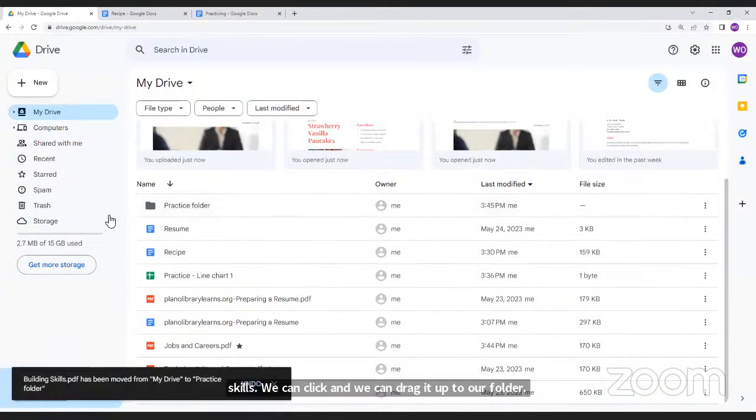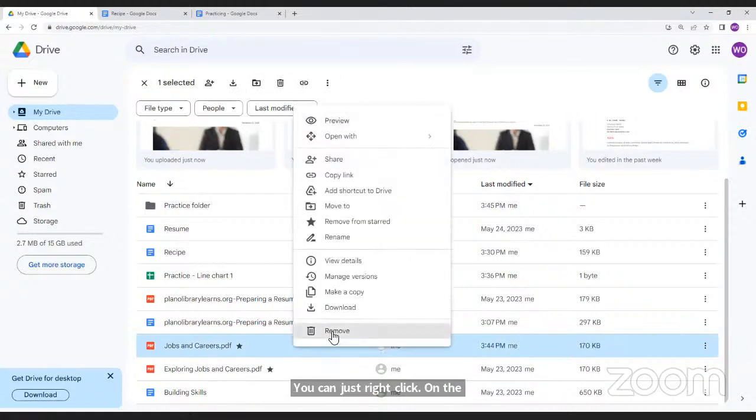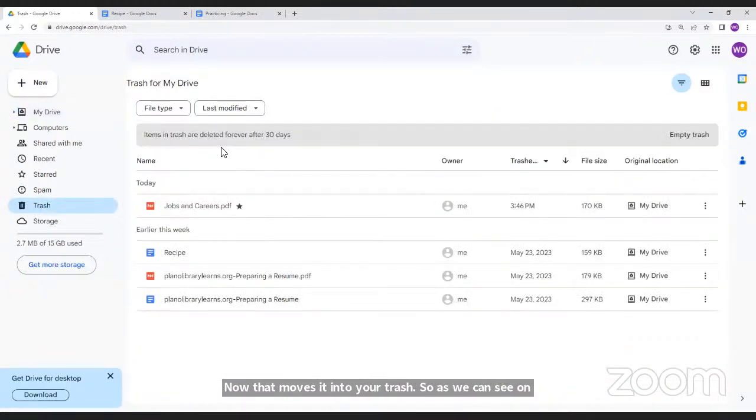Let's say that we have a file that we would like to delete. You can just right click on the file that you would like to delete and you choose remove. You can also click on the file and click delete on your keyboard. Now that moves it into your trash. So as we can see on the left here, we have trashed items. All items in the trash are deleted forever after 30 days.